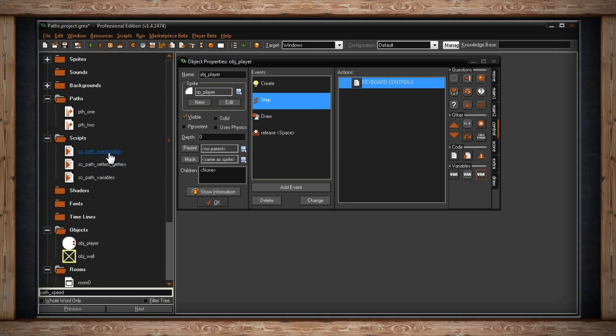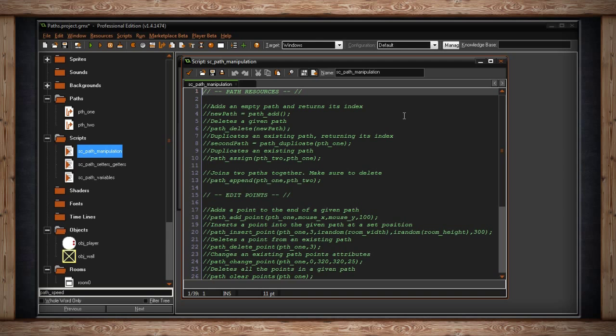Now the first thing I want to show you is the manipulation script. Everything is commented out, so it may be difficult to see, so I'm going to uncomment as we go. Now the first thing I want to deal with is path resources. This is a dynamic way to, while your game is running, change the actual resources in your resource tree.